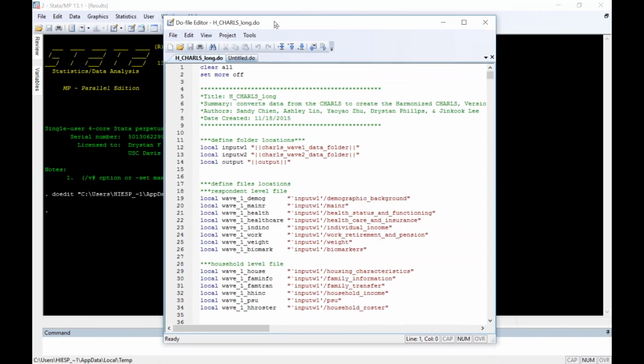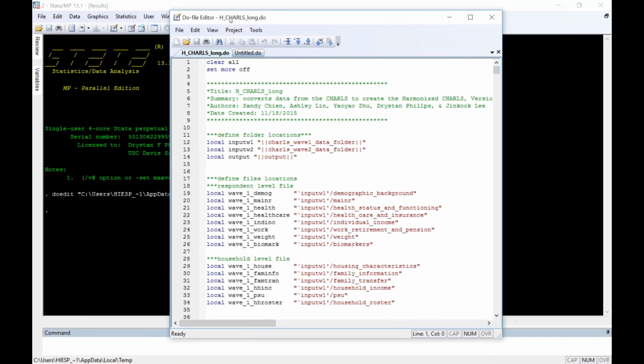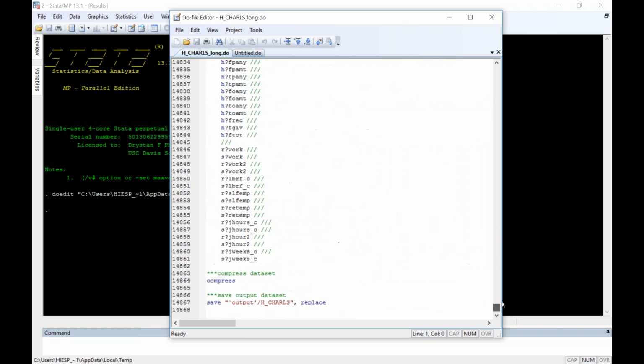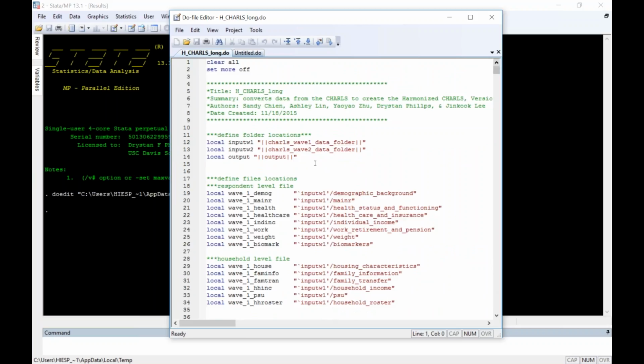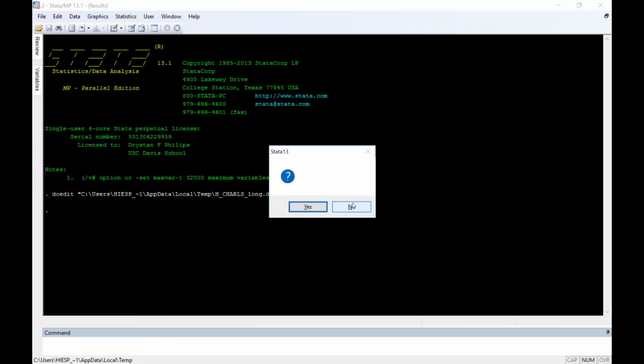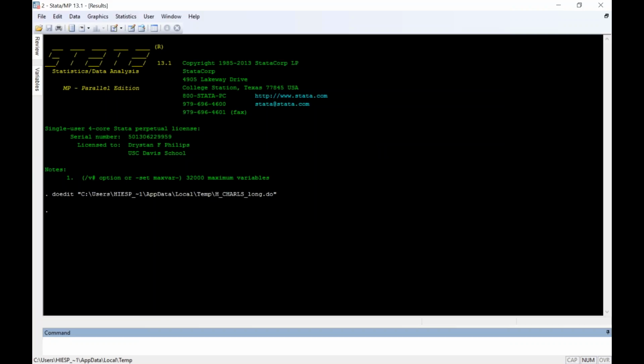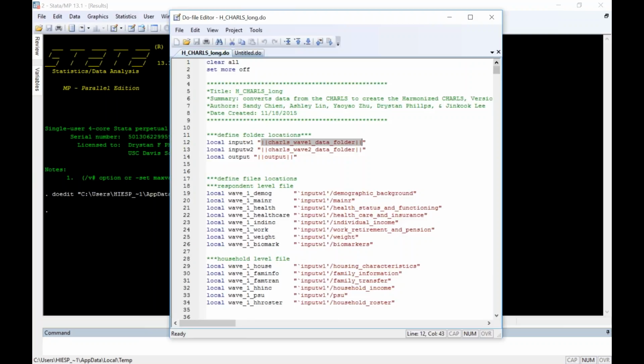I'll pull this over. So this is what it looks like. You're going to get a file called hcharlslong, and it's well named. It's quite a long file. And then you only need to edit these three lines, 12, 13, and 14. And you just need to list the location of this data.